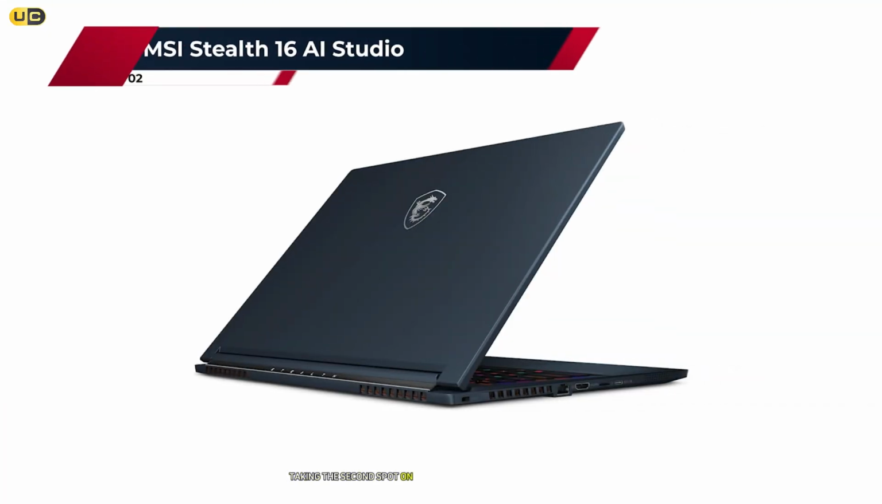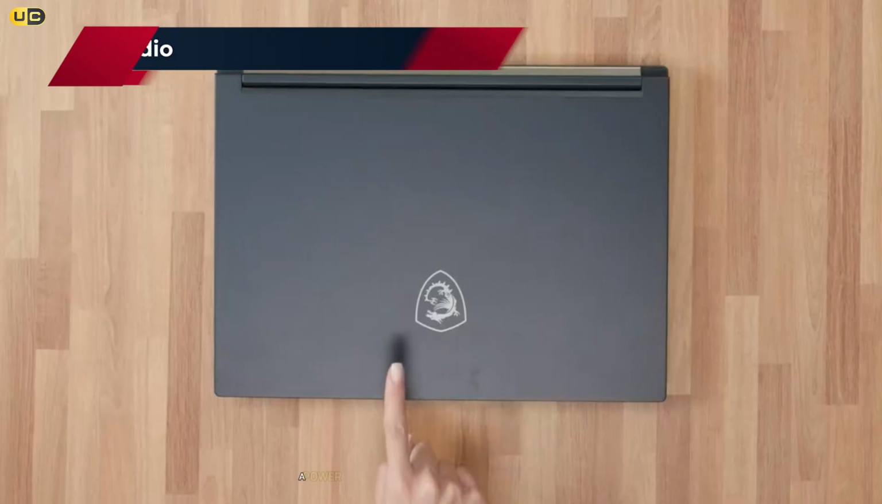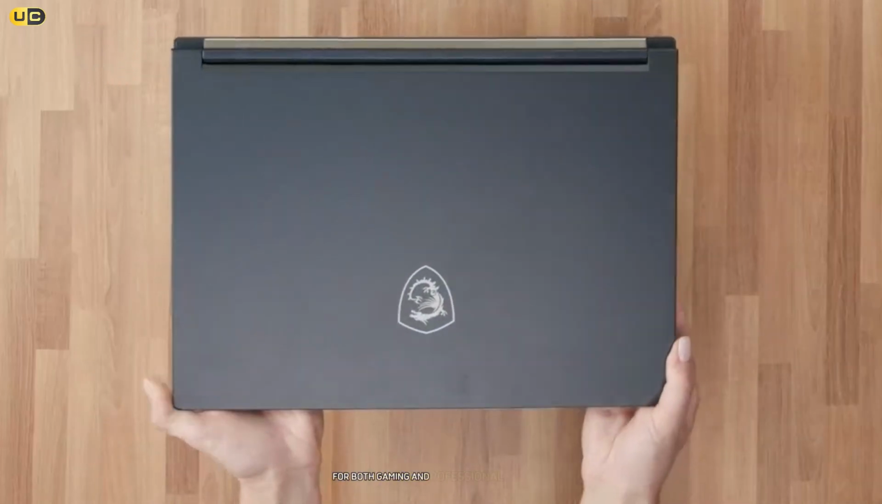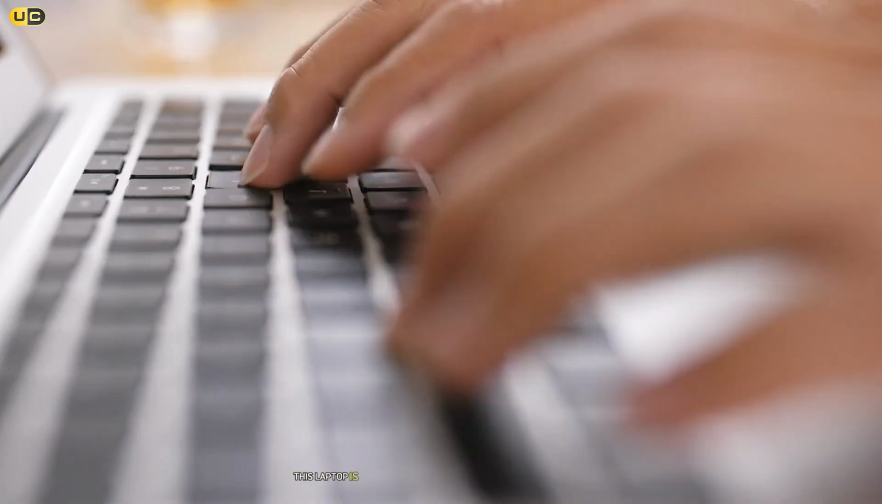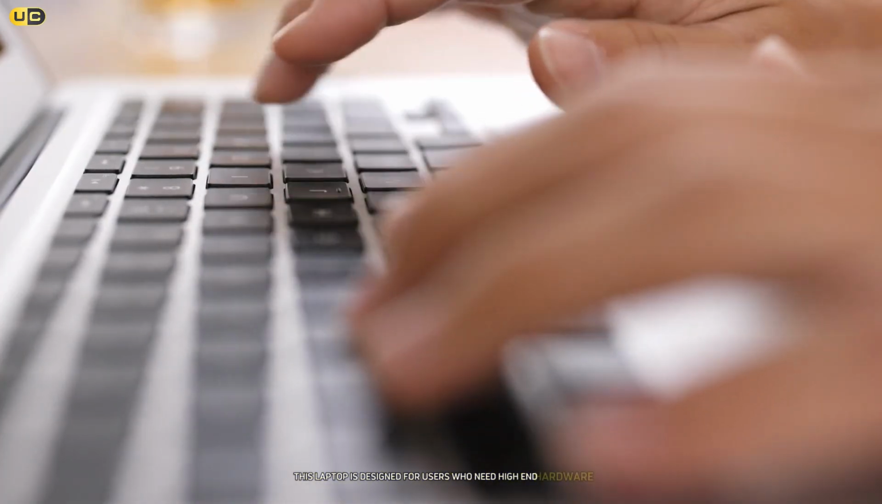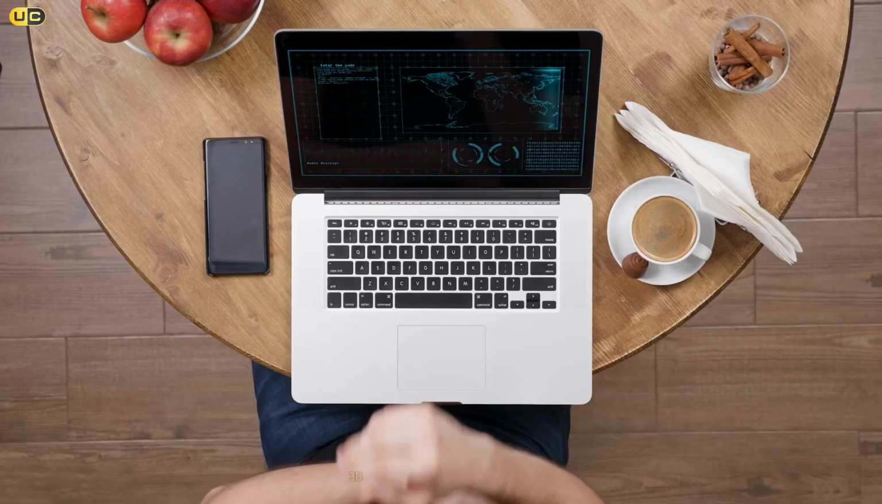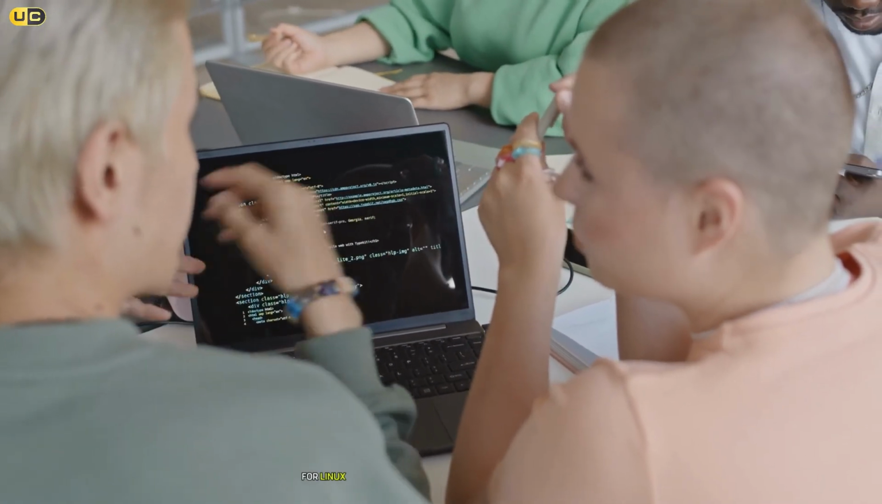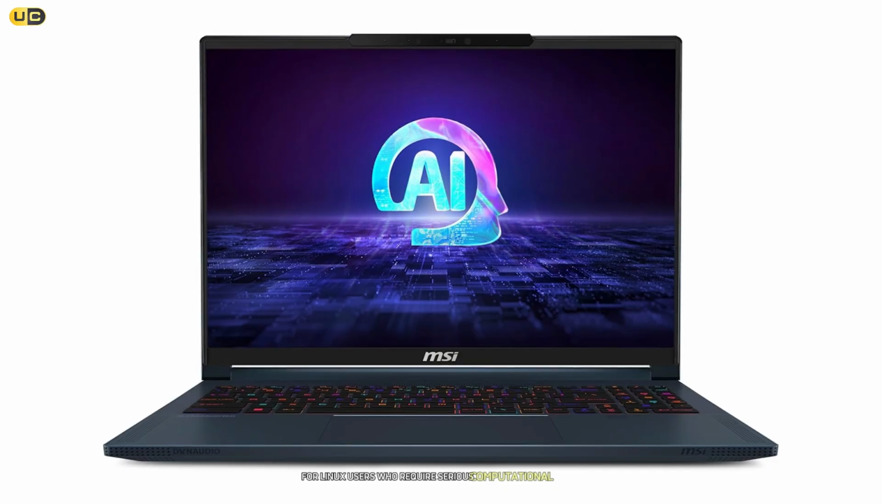Taking the second spot on our list is the MSI Stealth 16 AI Studio. A powerhouse laptop that delivers excellent performance for both gaming and professional workloads. This laptop is designed for users who need high-end hardware for tasks like video editing, 3D rendering, or even machine learning, making it an excellent choice for Linux users who require serious computational power.